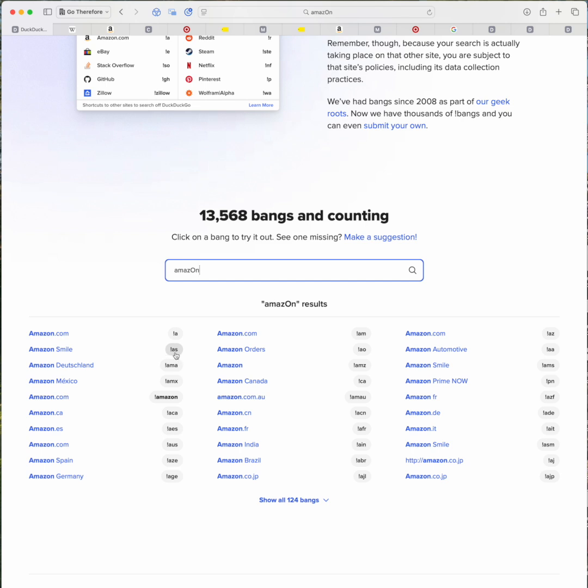I used to use the Amazon Smile one all the time before they discontinued it. And this would make it so I could specifically query Amazon Smile and get the discounts to the nonprofits I support. But if you live in Canada, you would just do !CA, for example. But these each have different pre-programmed URL schemes that they fill.